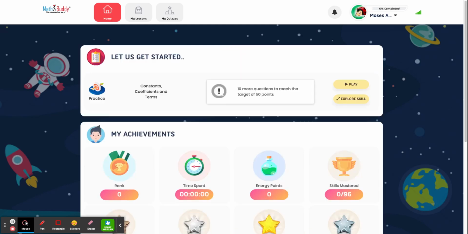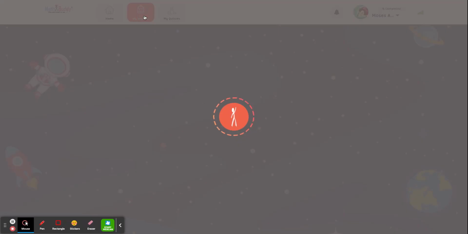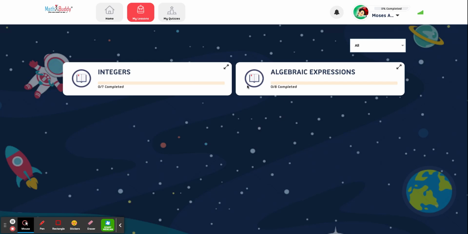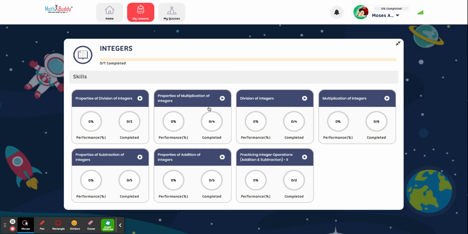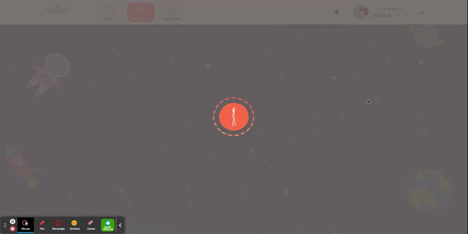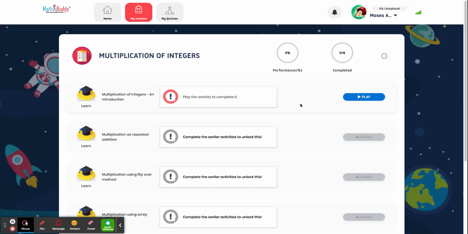So again, let's come back to the home screen. So the very first activity in the very first topic is constants, coefficients, and terms. So this student is right now working on algebraic expressions. I can pick any other topic also. Let's say I want to practice integers, right? I have all these different skills that I can practice. I can select any of these things. Let's say I want to do multiplication of integers, and I can click on play and start playing with this also, right?